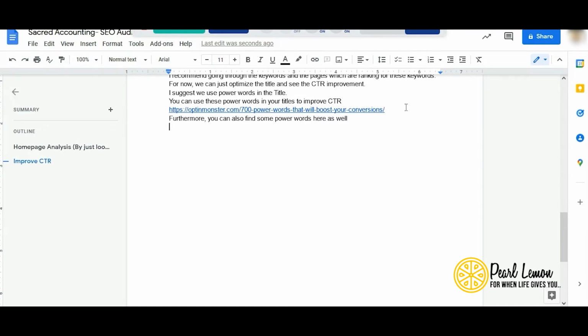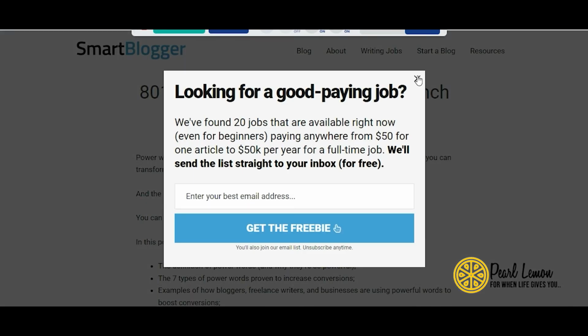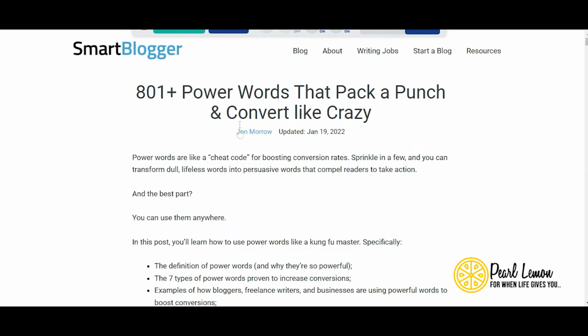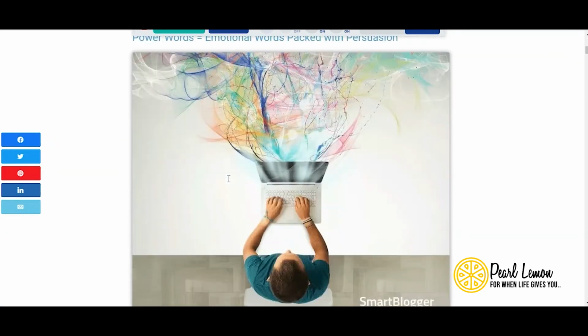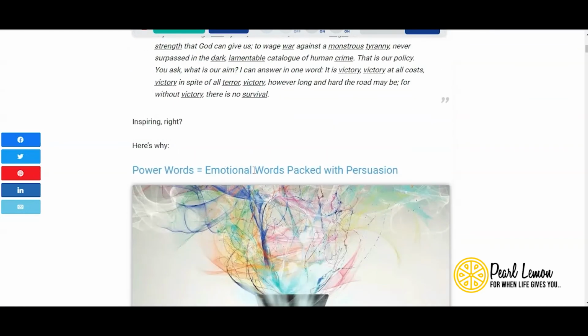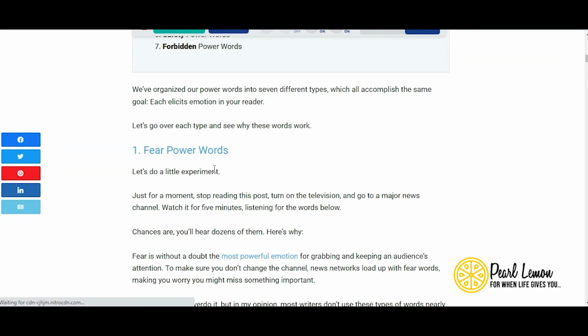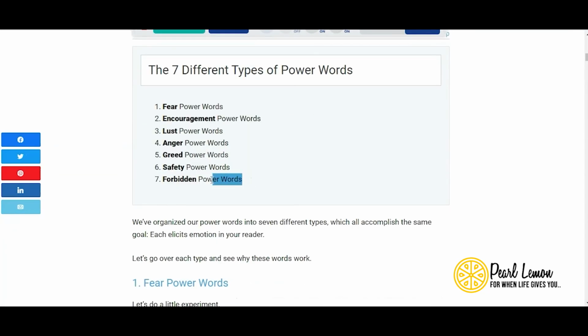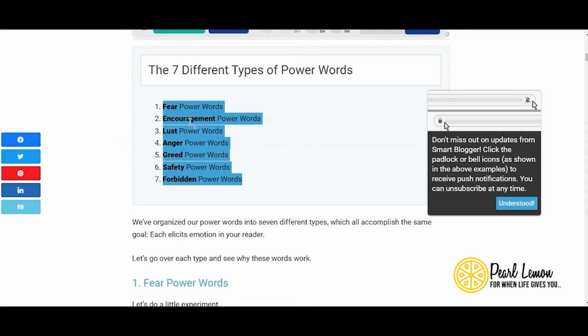Yeah, so these are 800 plus power words by smartblogger.com. Okay, so they have defined power words as emotional words baked with persuasion. They have categorized them into 7 different types of power words like fear, encouragement, lust, anger, greed, safety, forbidden, and suicide, shame, and the painful.